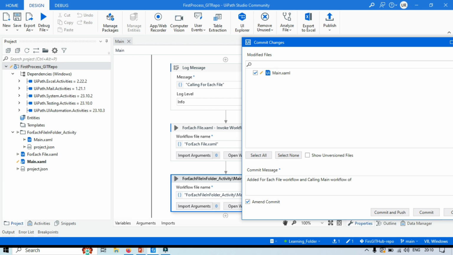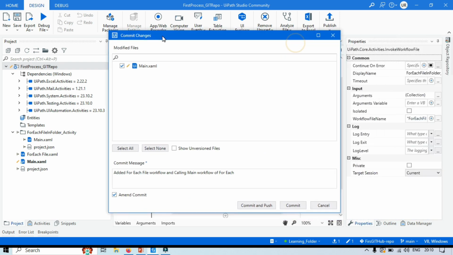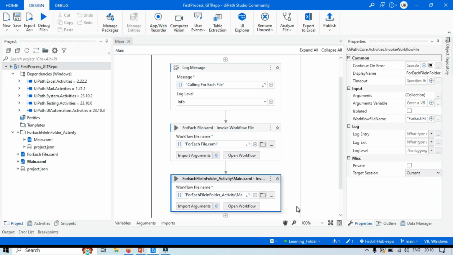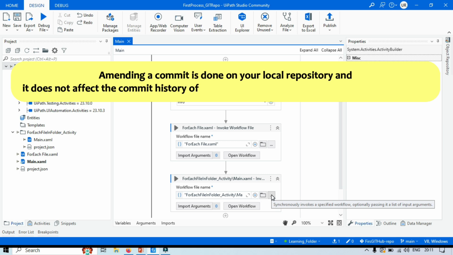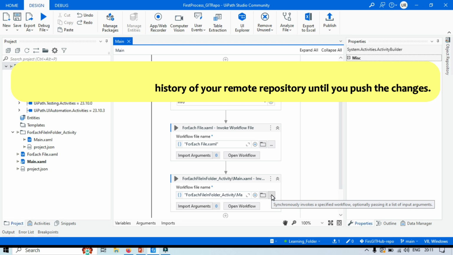workflow of for each, right? This one I just added. Now after that we can click on commit. Now what happens after entering the message and clicking on commit? Your most recent commit has been amended. Amending a commit is done on your local repository, and it doesn't affect the commit history of your remote repository until you push the changes to the remote.